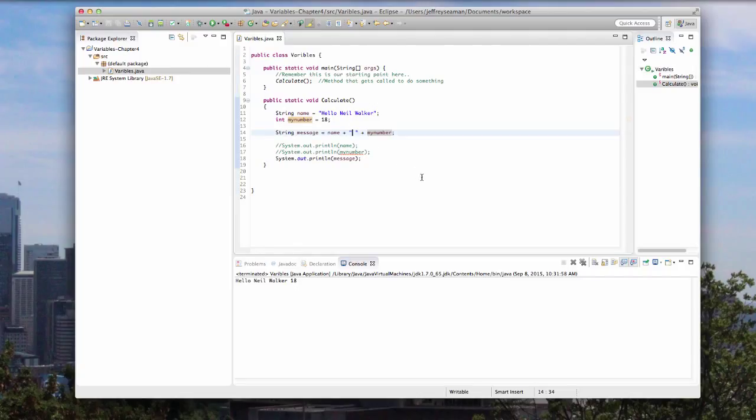Hello Neil Walker, my number, jersey number is, now if we run it, hello Neil Walker, jersey number is 18. So right there is an example of some of the other variable types.